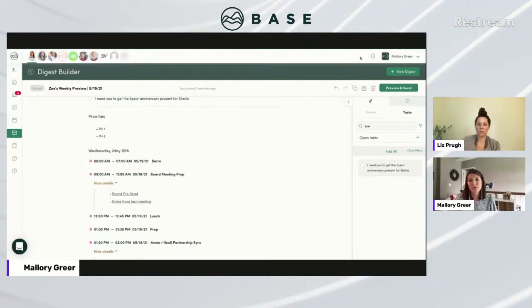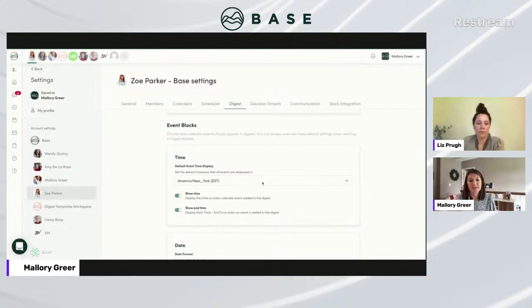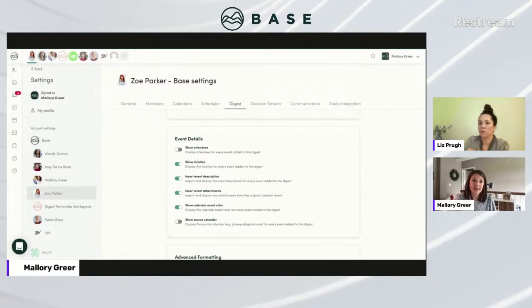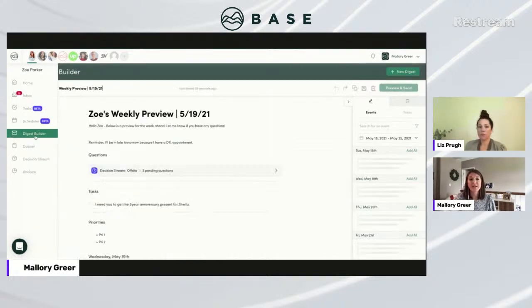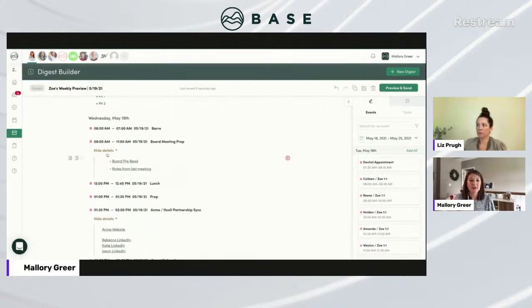You have complete control. If you go into workspace settings, under digest, we're going to allow you to decide, do you want to show end time or not? Do you want to show attendees and location by default? So you have the ability to tune this information, and you can actually tune each workspace to meet that specific executive's needs. You'll notice I also have my calendar events' details pulling in automatically, and they're nesting under the calendar event so that the digest isn't crazy long and my executive can click into those details as they are preparing for that particular meeting.